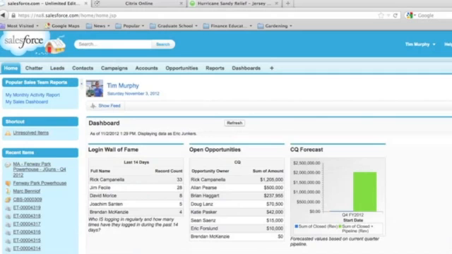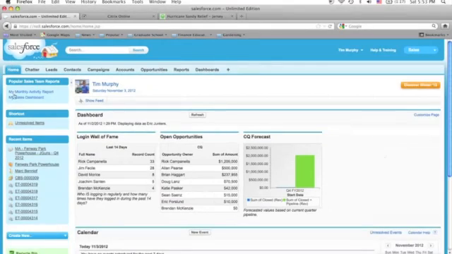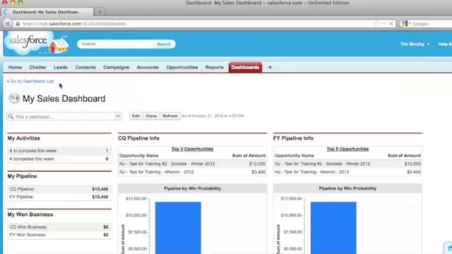Going back to the Home tab, a great way to see your sales information is through My Sales Dashboard. By clicking on it, you'll see the dashboard displaying information related only to you. On the top left, you'll see the activities to be completed this week, the ones you've completed this week. Below that, you have your current quarter pipeline, your fiscal year pipeline, and then your current quarter and fiscal year 1 business.